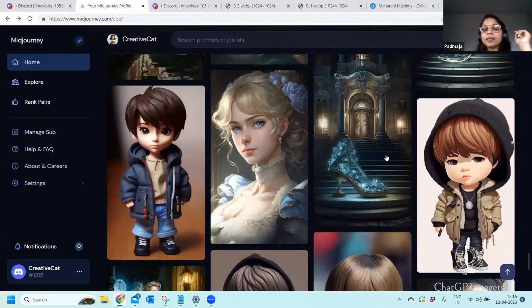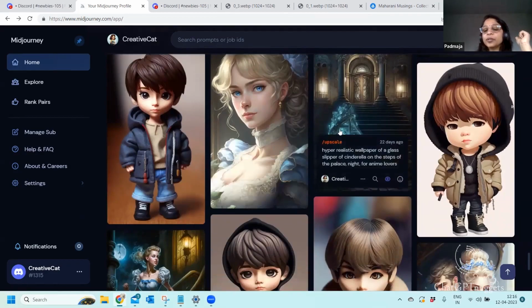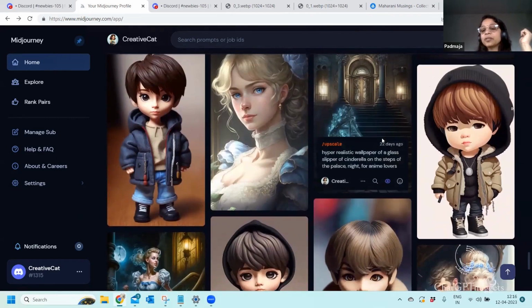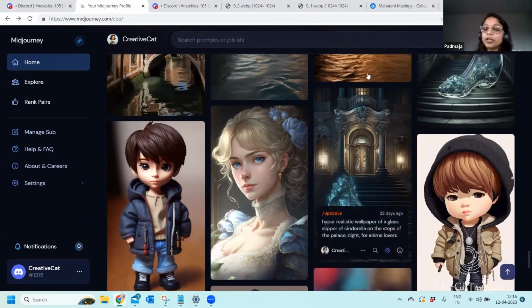I had created some stories on YouTube, the Cinderella story. Everybody knows it. So for that, I had generated images. Everybody knows the famous glass shoe that she had left during the ball. You can see my prompt there. Wallpaper of a glass slipper of Cinderella on the steps of the palace, night, for anime lovers. So this is one kind of style, anime style.